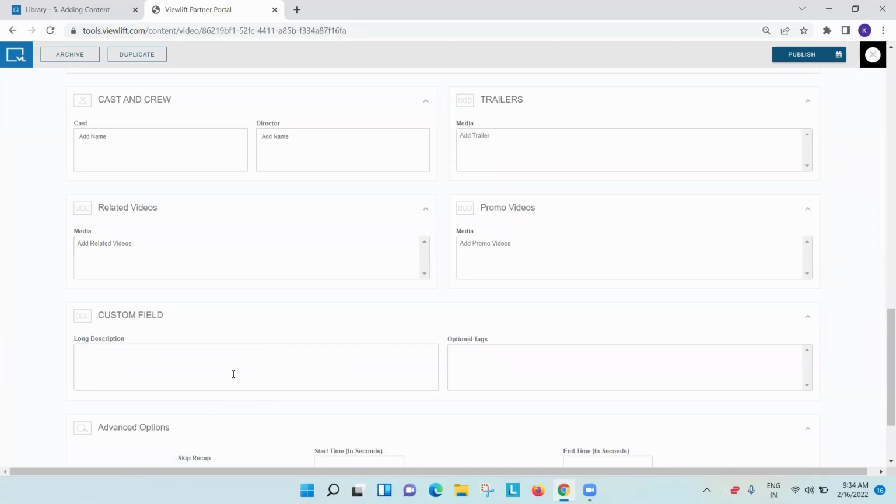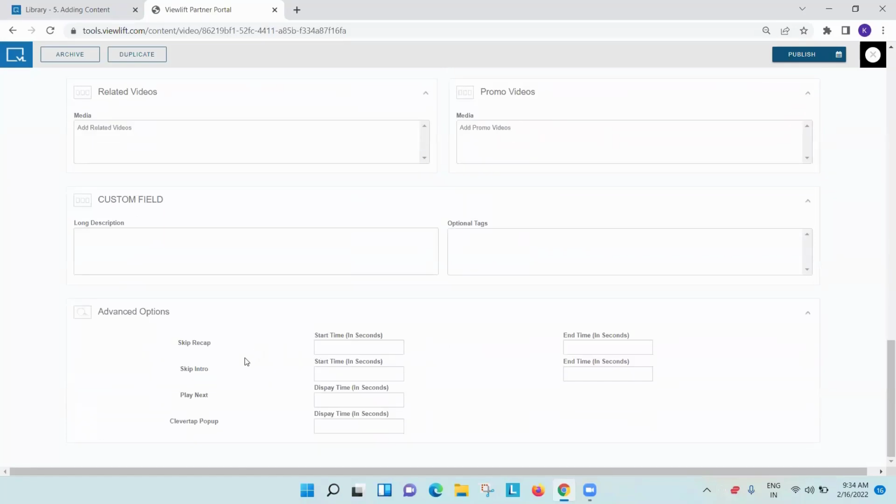Next, we have the advanced options. In the advanced options, we have the option to put a skip recap, skip intro, and play next option on the video player. If we want to put a skip recap button on the video player, we can put a start time in seconds here, and at this time the users will see a skip recap button on the video player, and if they click that skip recap, the video will get skipped.